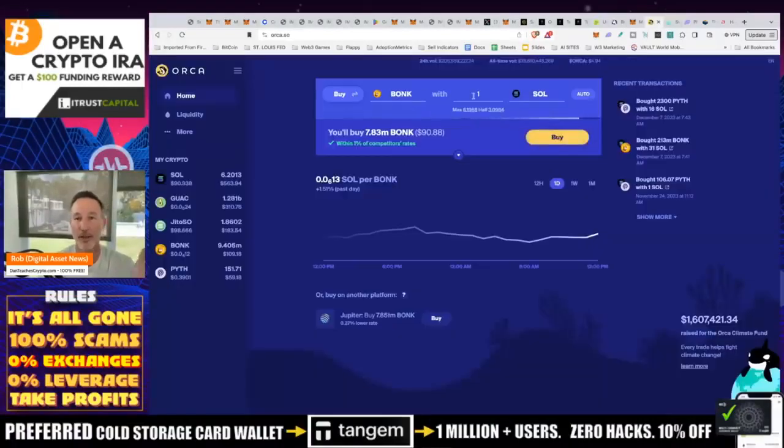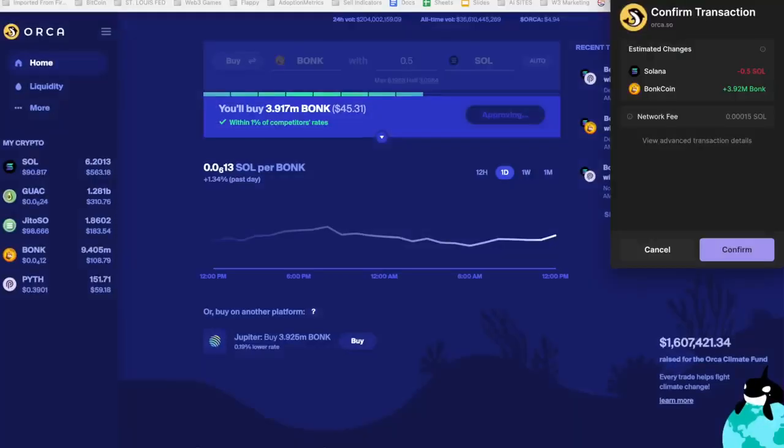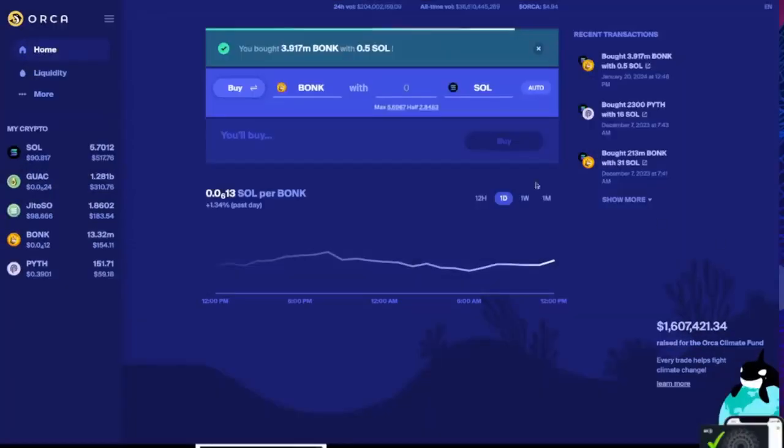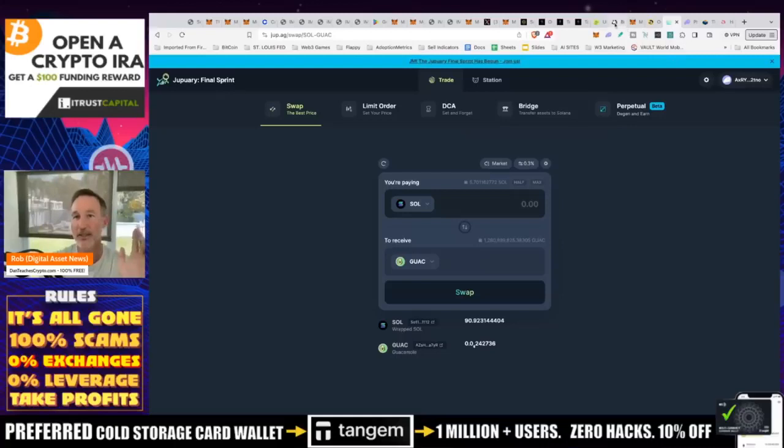So let's go over here. Let's say I want to get Bonk, and I want to spend, let's say, 0.5 Sol, right? Again, I've done the same process. I've already transferred things over. I'm going to click on buy. And I'm going to click on confirm. We can see that the network fee is 0.00015 Sol, which is absolutely nothing in my personal opinion. And voila, it's done. So that's done. You can do the same thing at Jupiter. They have DCA, set and limit orders, great stuff that you want to see. And let's check over here.